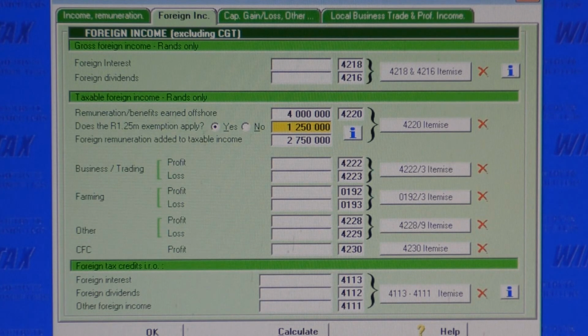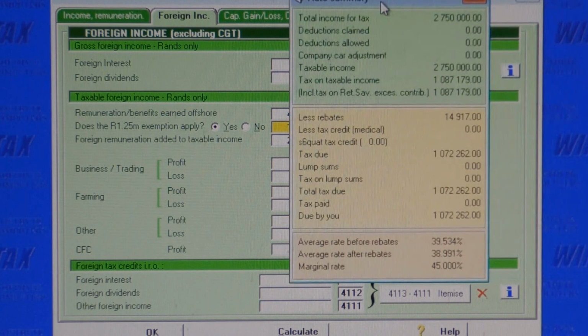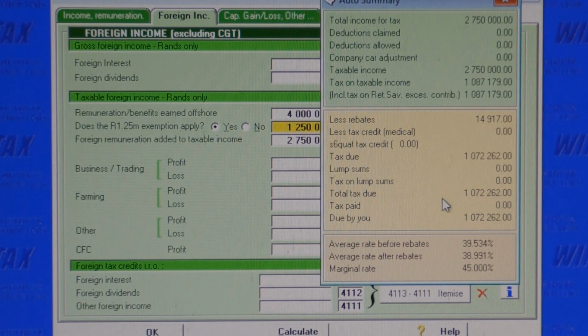If I bring over the auto summary screen, you'll see what I mean. This is the tax you're going to have to pay to SARS here in South Africa.